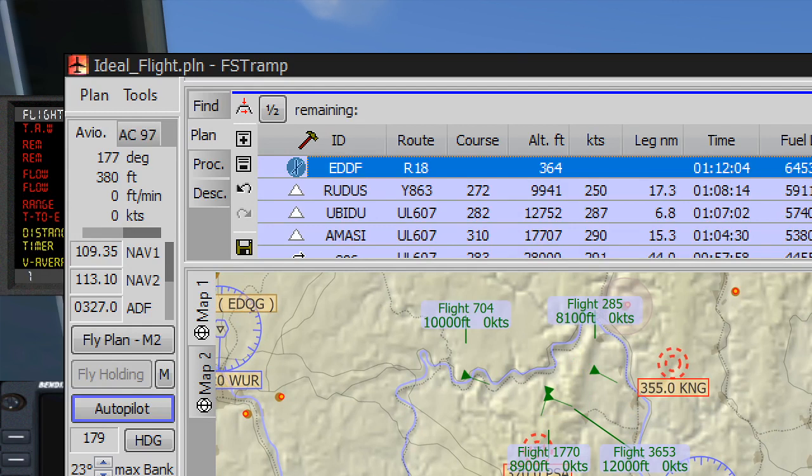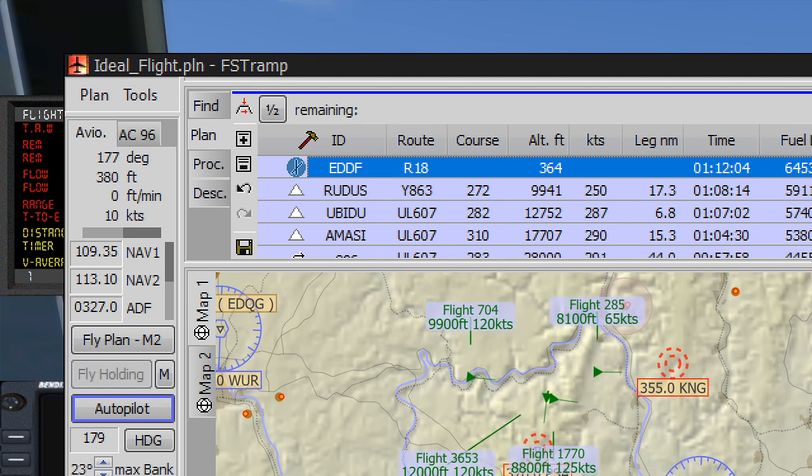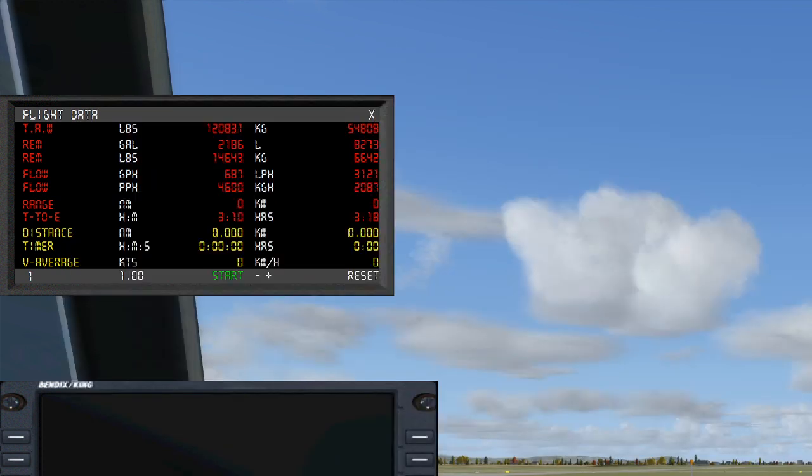Lockheed Martin register, R3D register, V4. Ideal flight.dln FSTramp. Dialog remaining, property page remaining, list EDDF route. Okay, should be back where we're supposed to be.